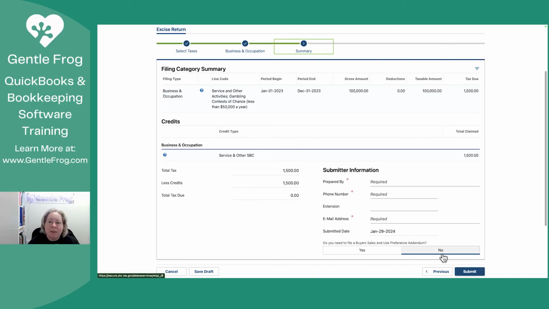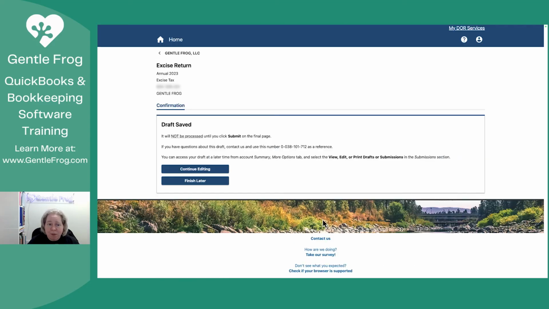If I'm working on this and I want to go double check something, I'm not ready to submit, I can click Save Draft in the lower left-hand corner. It's just going to save it for me, and it'll be available for me to edit later. What I'm going to do is go back and put in my real numbers.